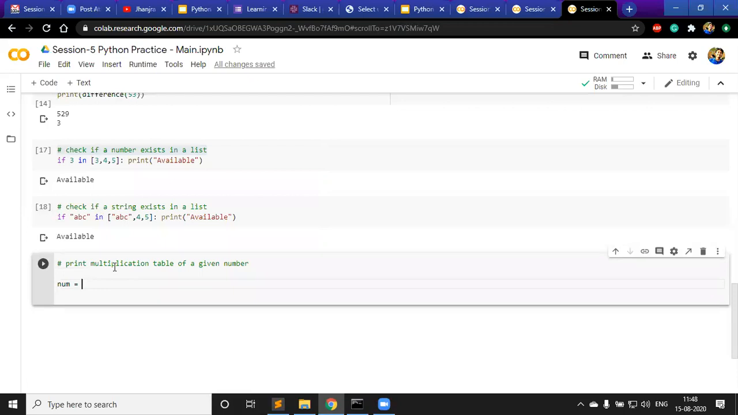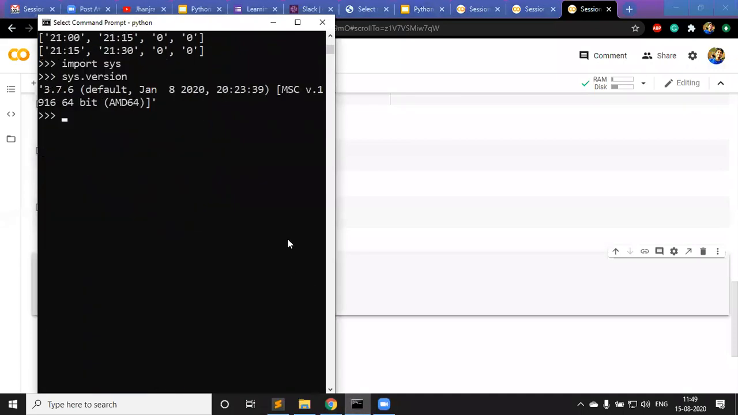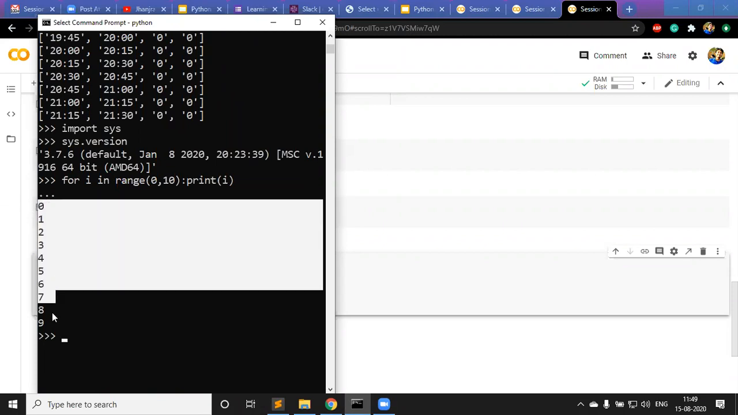So, obviously you can say that, but let's call it anything. So I will just do for i in, and before that let me show you one more thing. We have already seen something like this: for i in range 0 to 10, print i. So it prints numbers from 0 to 9.